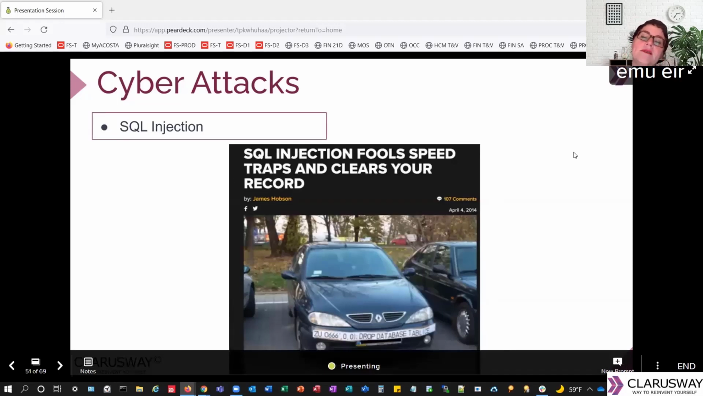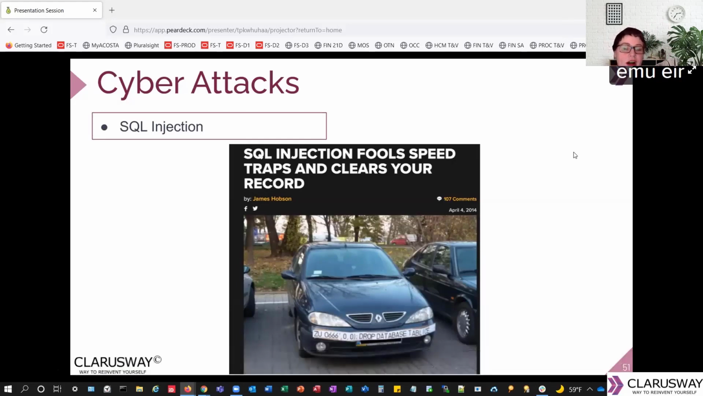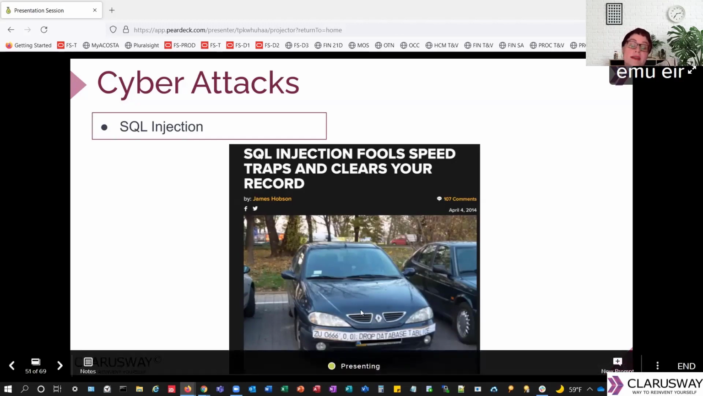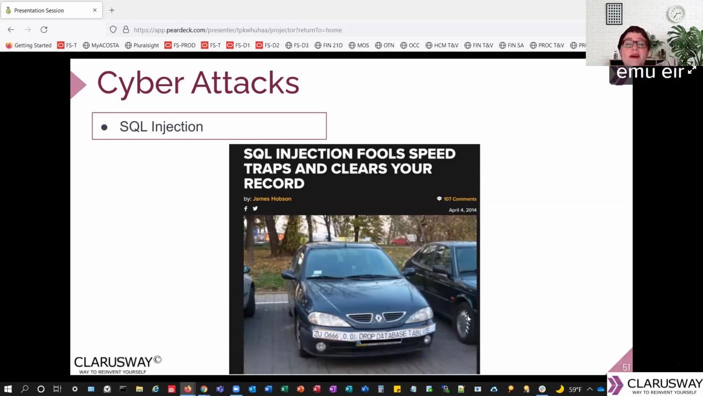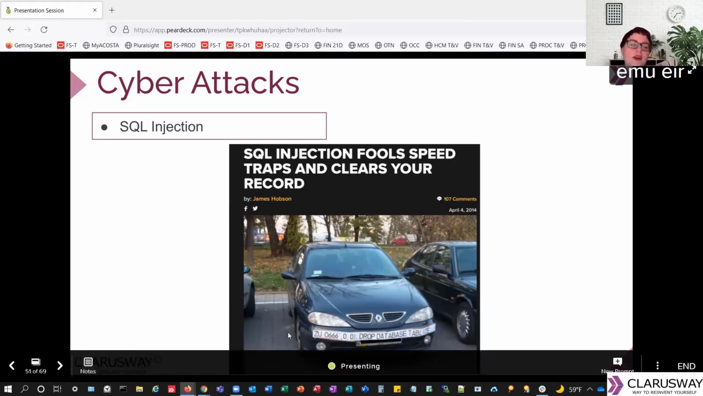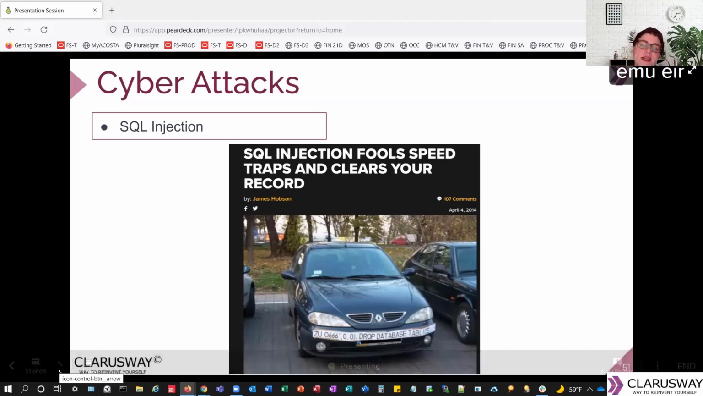Here's a visual of SQL injection, kind of conceptually what might be happening. So you've got a car racing along. That car actually has the command, in this case, to drop a database table. Obviously, if you lose an entire table out of your database, chances are that table, depending on what it is, could cripple the entire database. But this particular car, in a sense, is fooling speed traps and clears out your record, and in this case, clears out an entire table. So it's kind of a visual of what SQL injection does to your database: it just plows right through and destroys everything.